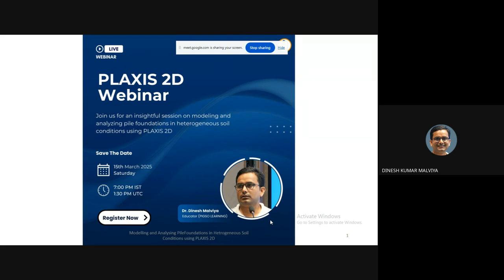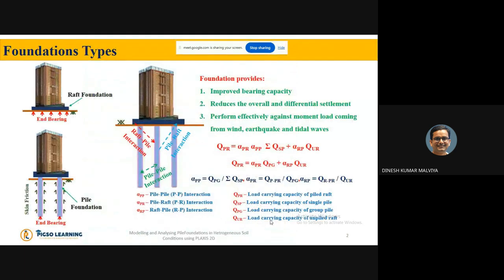My name is Dinesh, and I will be delivering this topic. Before moving on, first of all, we'll just try to have some idea about what kind of foundations are being widely used.